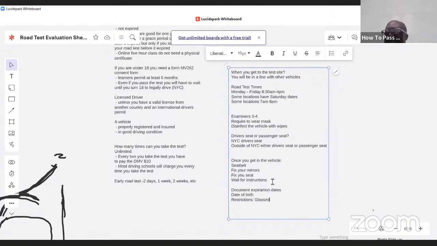So date of birth, they're going to check to see if any of the documents expired. Try not to show up with damaged documents. Also, try not to have either cross outs or anything written incorrectly.